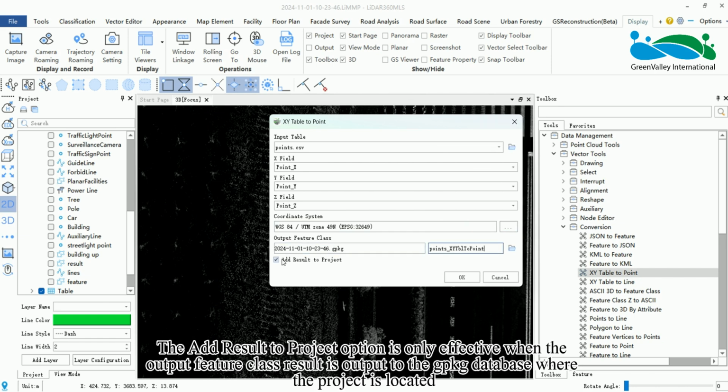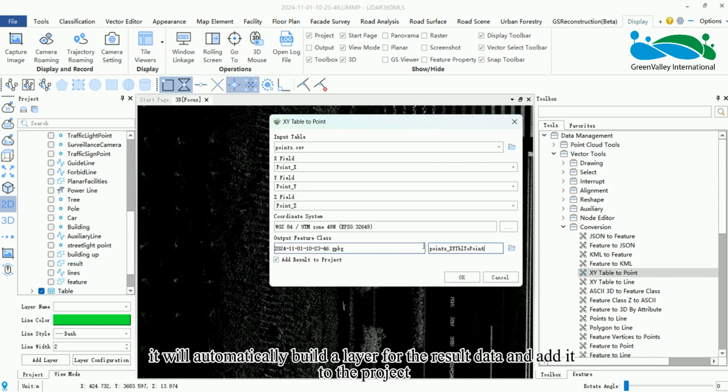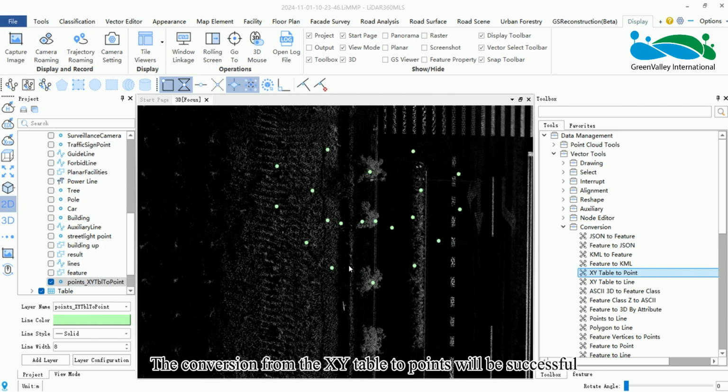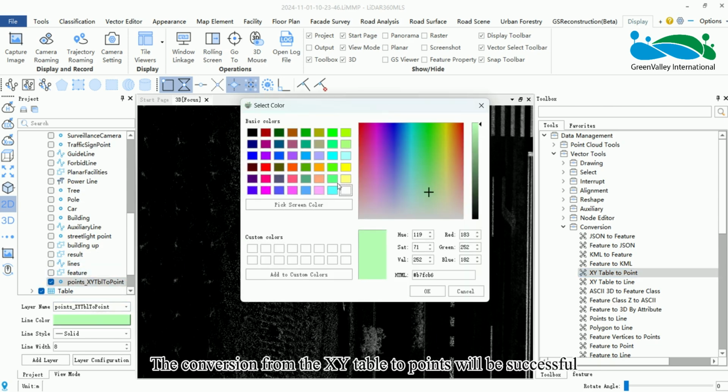The Add Result to Project option is only effective when the output feature class result is output to the GPKG database where the project is located. When checked, it will automatically build a layer for the result data and add it to the project. After completing the settings, click OK to proceed. The conversion from the XY table to point will be successful.